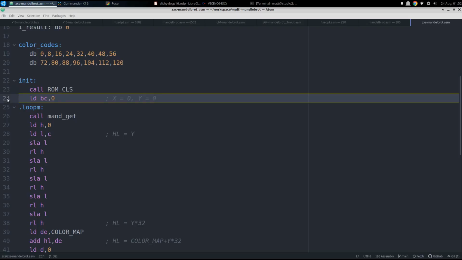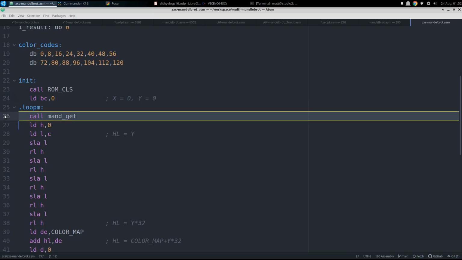And then we're going to initialize x and y to 0. Here we're going to use B and C for x and y. So we can just do a single load BC with 0, and it gets both those bytes zeroed out in one instruction. And then we call another mandget function. And then we need to calculate where we're going to be poking this background color. So what we have in BC, of course, is X and Y. So we're going to take that Y value.